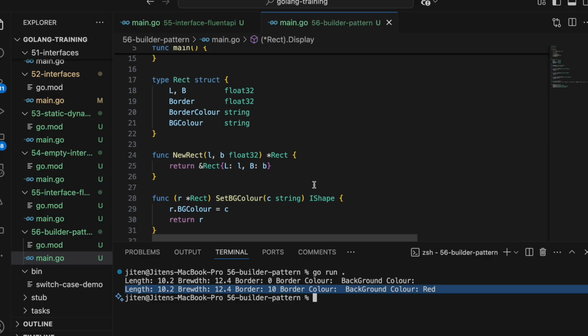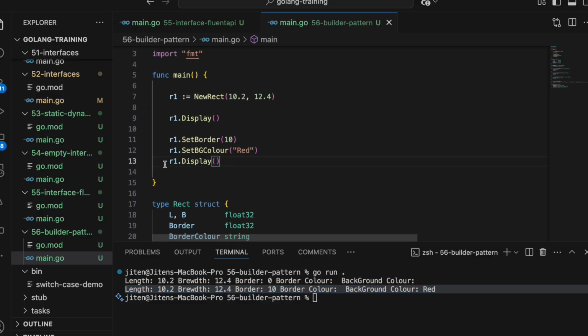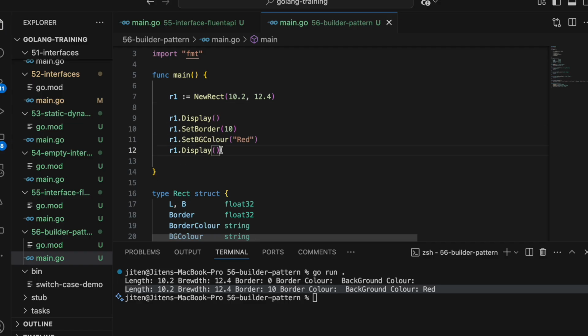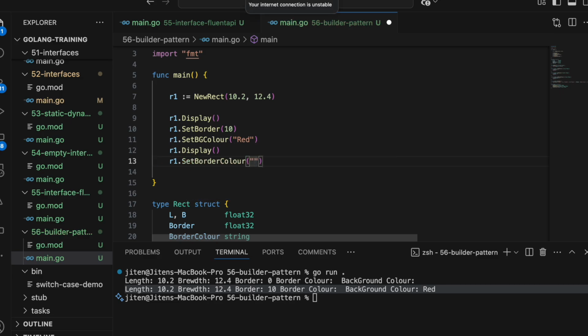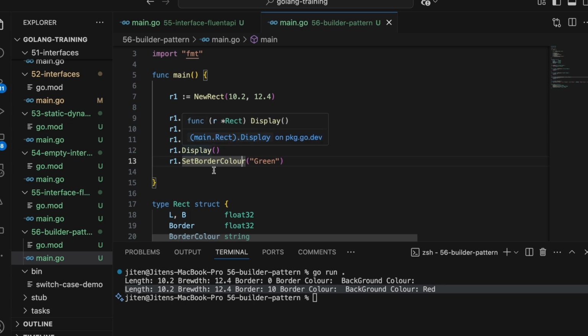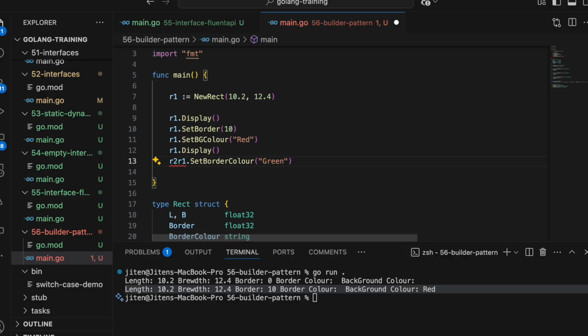Let's say I want to get a new object. I want to get a new object after adding this. It's the same object, all these things are applying on the same object. After doing this, I want to get a new object. Let's say R1.SetBorderColor, maybe green. It gets the same color on R1, but it returns an interface.